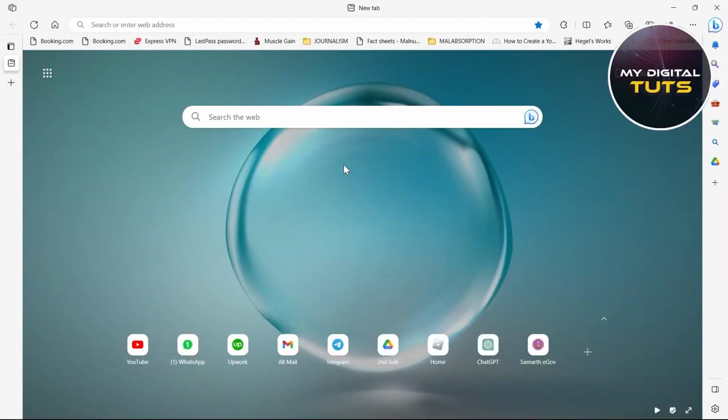In this video, I'm going to show you how to add VPN in Brave browser. So if you want to use VPN on Brave browser, it costs you something, but I'll show you a way through which you can get free VPN on your Brave browser.